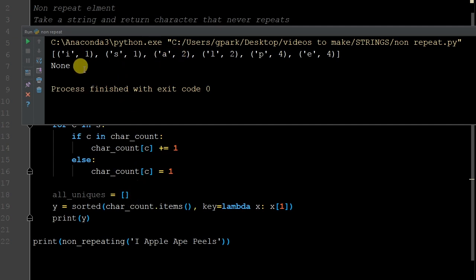So what it did was it took our character count, our dictionary, by the items, and then it sorted that. And how did it sort it? We had to tell it. We wanted to do it by lambda. We want to sort it by not the first part, but the second part, which is, this is 0 and this is 1. That's where this is coming into place. So we want to take our entire list, x, and we want to take that second index position as our key of how we're going to do the sorting.